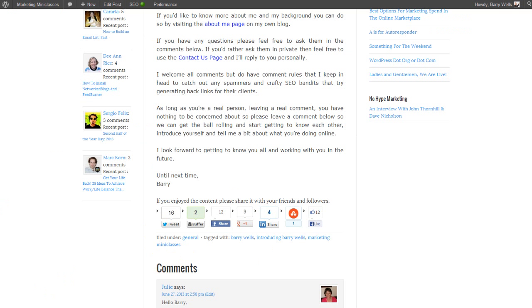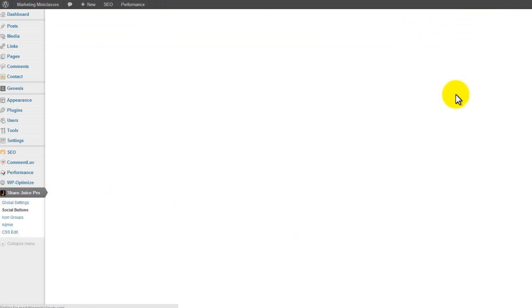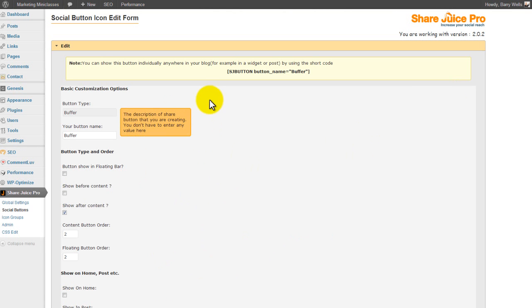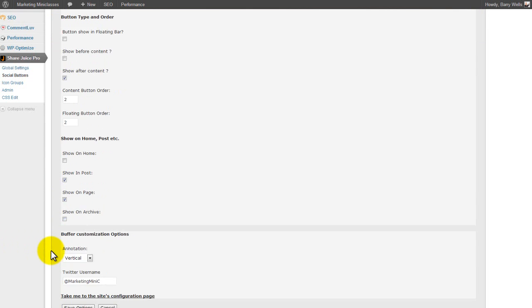In fact, I'll do the buffer first and then I'll show you. Okay, now buffer. Again, I'll edit it. If you were creating it, you would create it as we did in the first one. I selected buffer, I named it buffer. Make the selection for where you're placing it. I've got it in number 2, after content, again on posts and on pages.